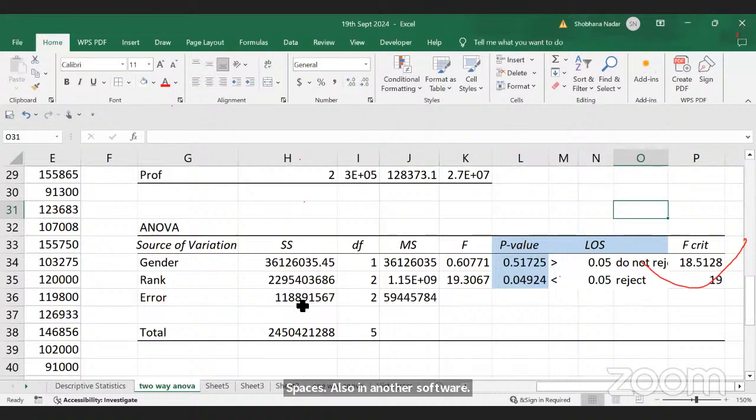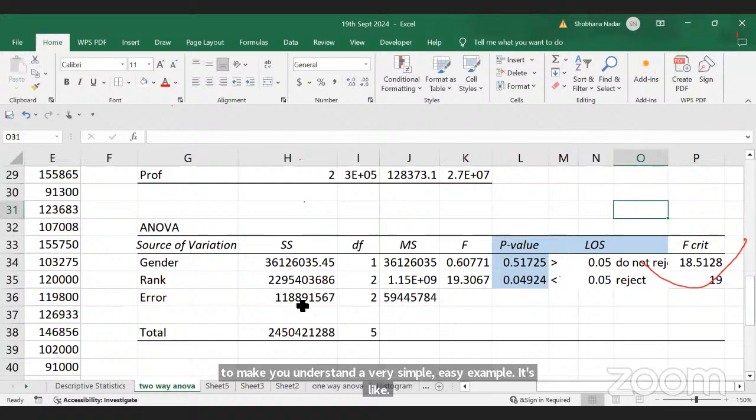To make you understand with a very simple, easy example, it's like you are going for a weight maintaining program, or say a weight loss program.